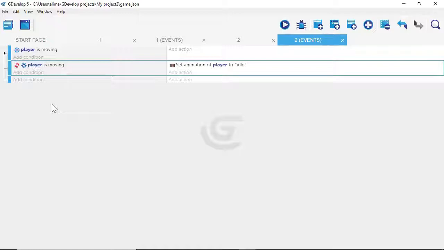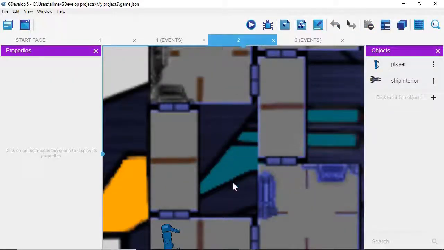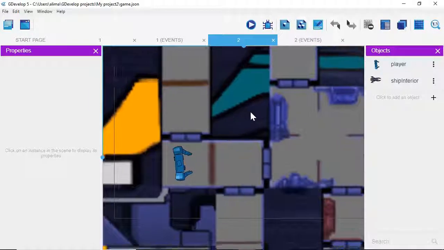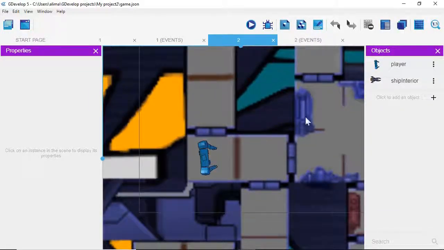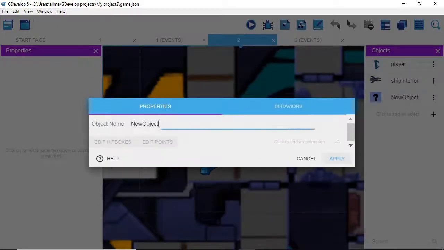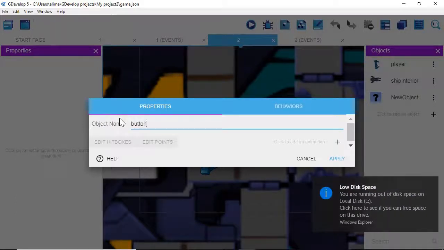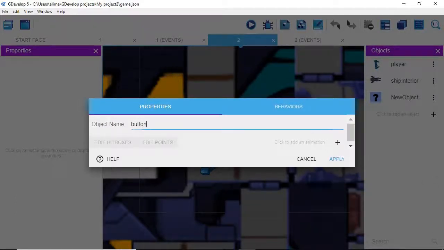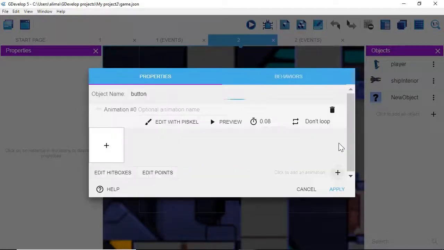So we're going to put an event here. However, we need something to collide with. So we're going to click 2. I'm going to hold the middle mouse button to pan the view. So we start here. What I'm going to do is click here. I'm going to select sprite. I'm going to name this button. And then I'm going to click this plus button right here.